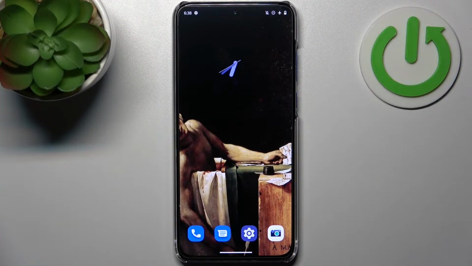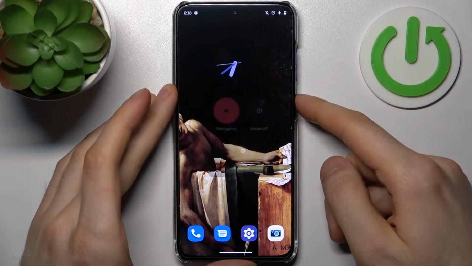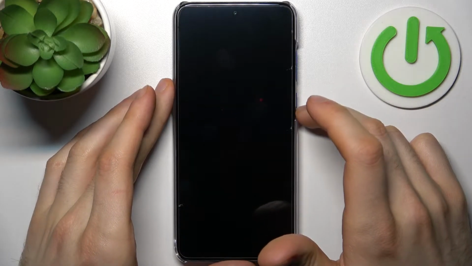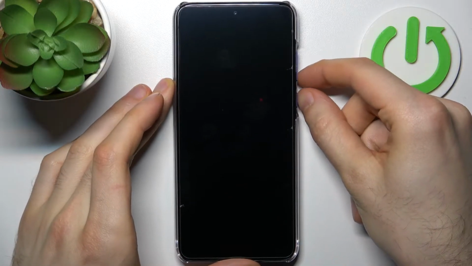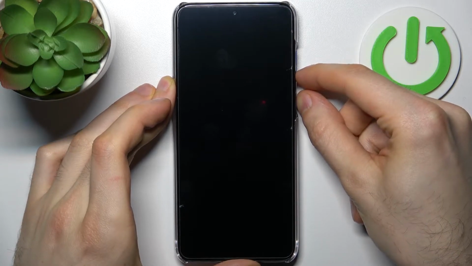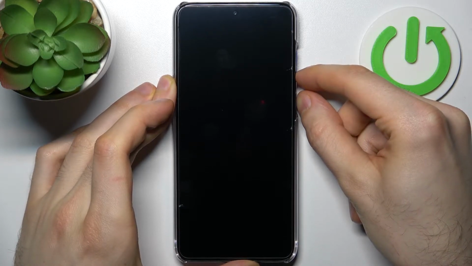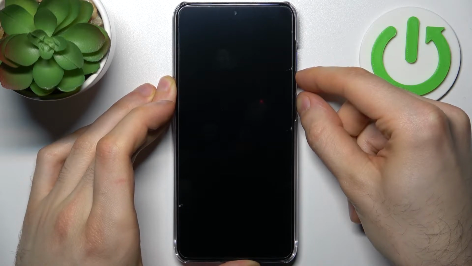So to do this, firstly you have to turn your device off by holding down the power key, and after it turns off completely you have to hold down the combination power key plus volume down at the same time for a couple of seconds like this. And after that you will end up in the boot mode.